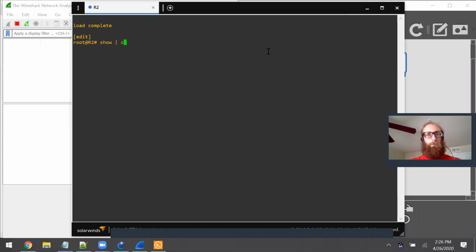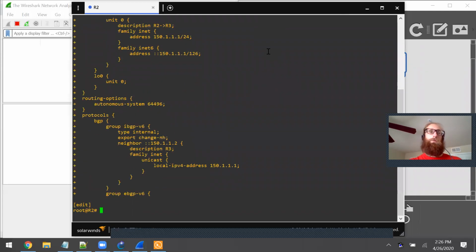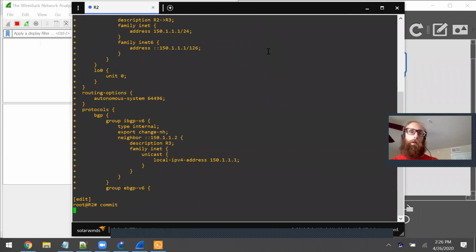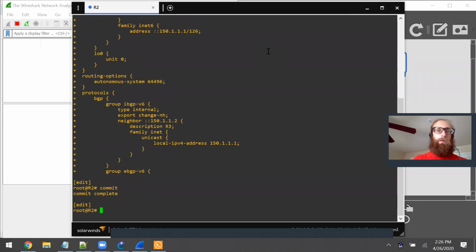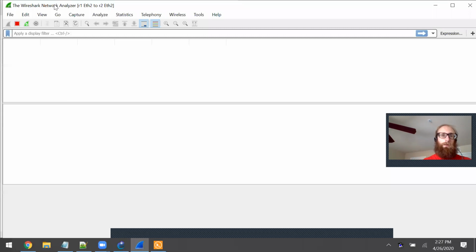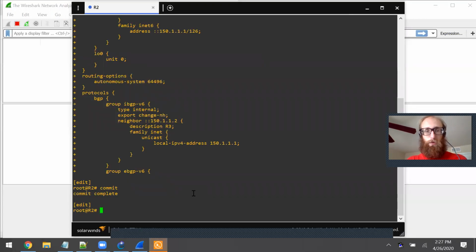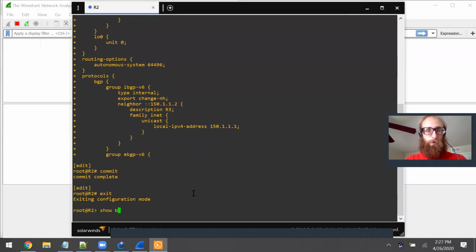So show pipe compare, looks good. And of course, we're not going to have any traffic right now. It's just a dead link. There isn't even any IP addressing on there or anything. But now we should see all sorts of traffic. Hopefully, things are working. Let's see here, show BGP summary.